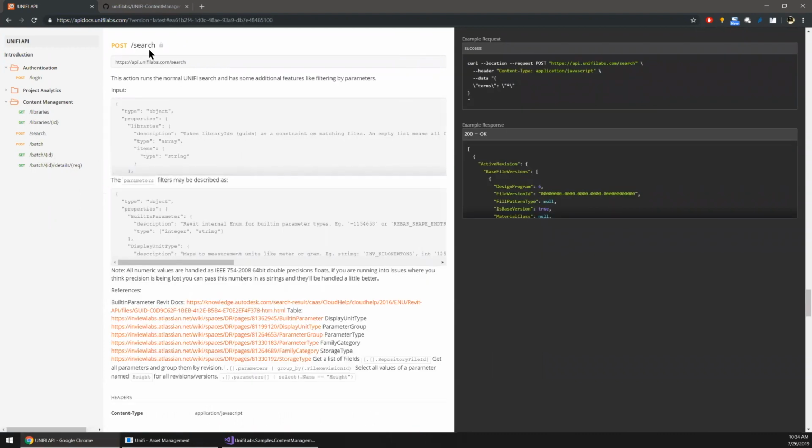The search endpoint will allow you to search through your libraries by using keywords and any specific libraries you'd like to search through. Very similar to the front end of your UNIFI application, except you're doing this programmatically through a REST API.